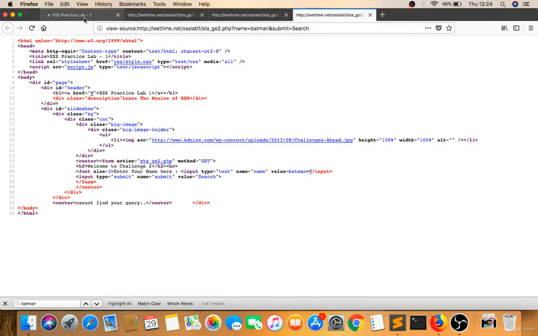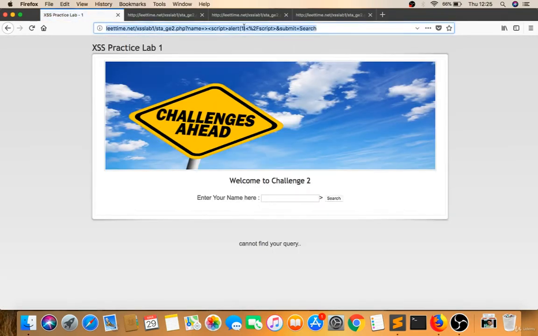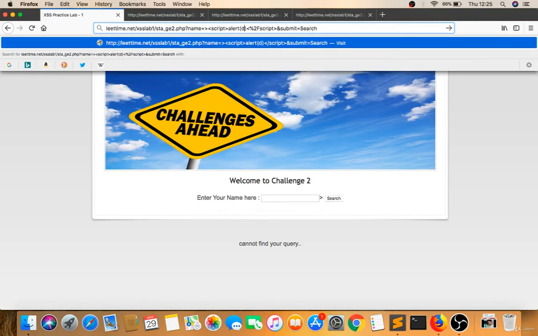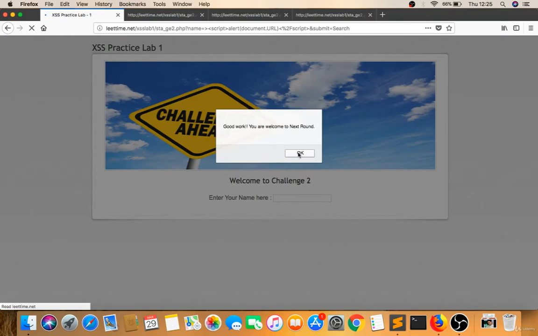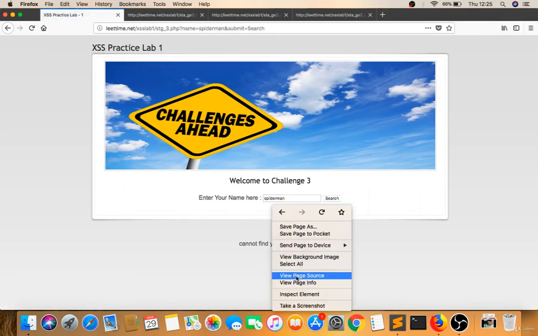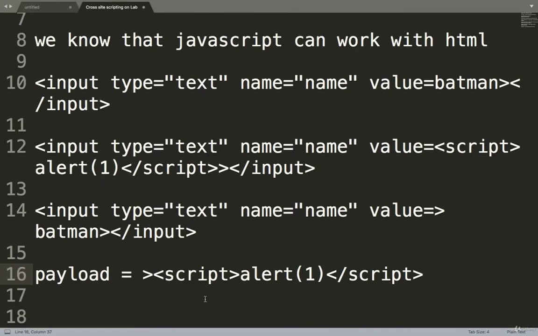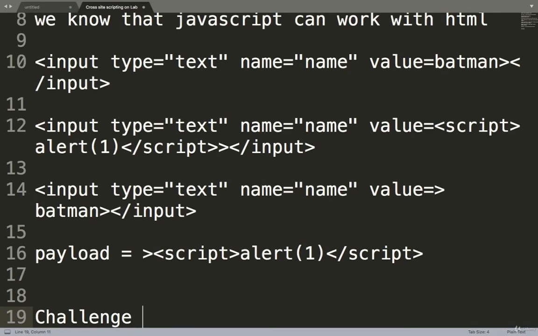Now they are saying "nice try, but use alert(document.url) to pass this challenge." So I'll use document.url. See, "great work, you are welcome to the next round." Challenge 3. Let's give Spider-Man there. Let's check view page source, where it's reflecting and which closing tag it's reflecting in. I'll copy this. See, challenge 3.